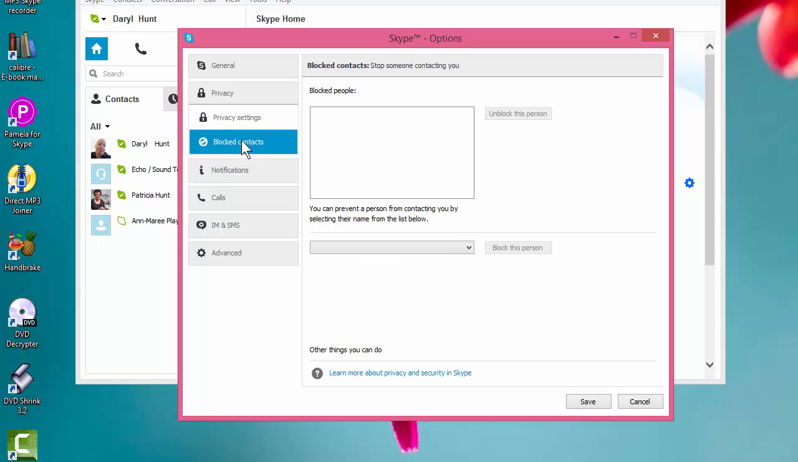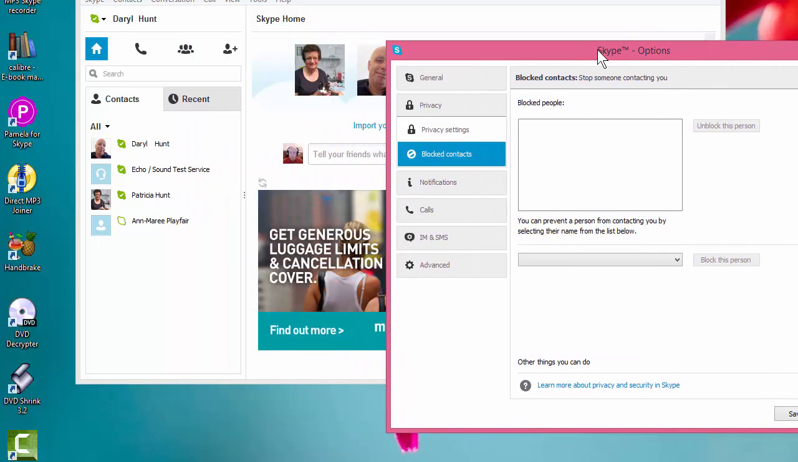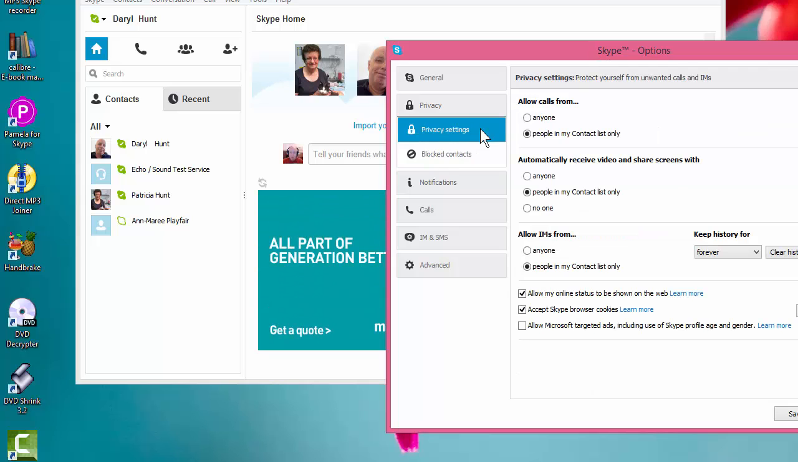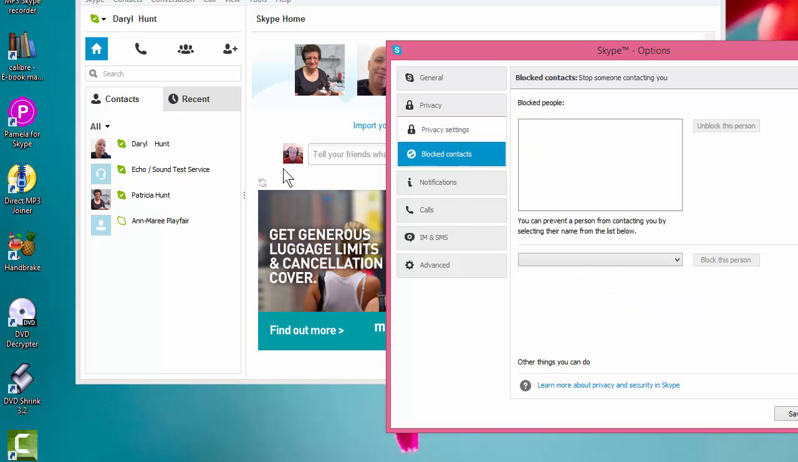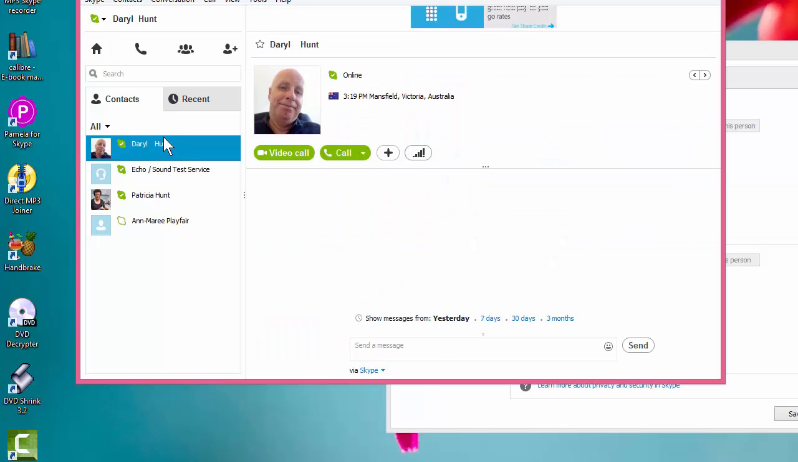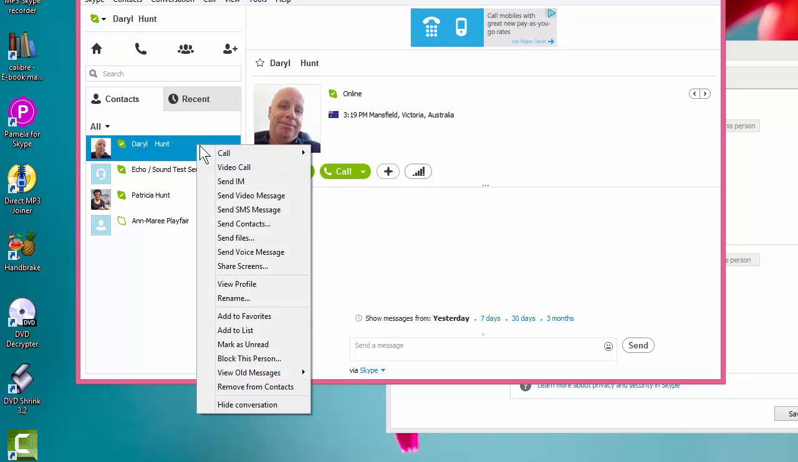The other one is blocked contacts. Now, I'll just move this out of the way a little bit. A blocked contact is if maybe you've added them to your contact list, or you've got your privacy settings so that anyone can call and someone's being a damn nuisance calling you. So I'll just use this as an example. If my other account was being a damn nuisance and I wanted to block this person, I would right click and click block this person. In other words, it deletes them from your contact list and adds them to a blocked list.